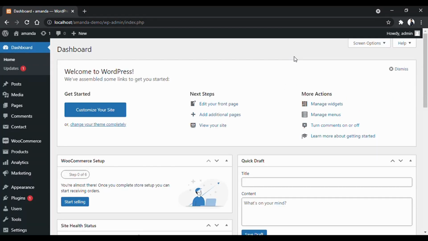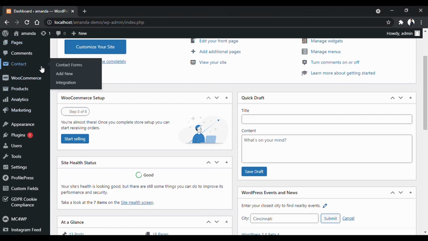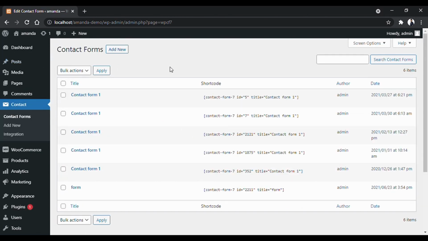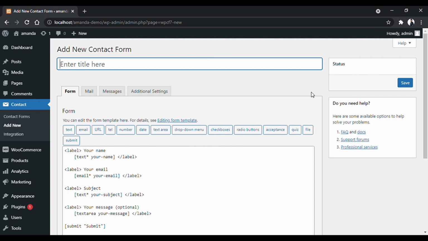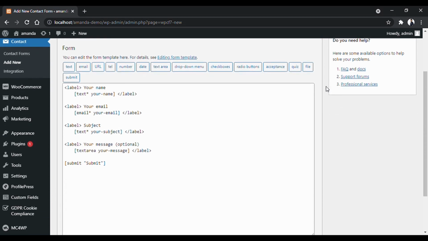Now, go to the dashboard, and you will find this Contact tab. Click on it. Then click on the Add New button. You will land on this page. You may find a pre-built contact form here, just like this.